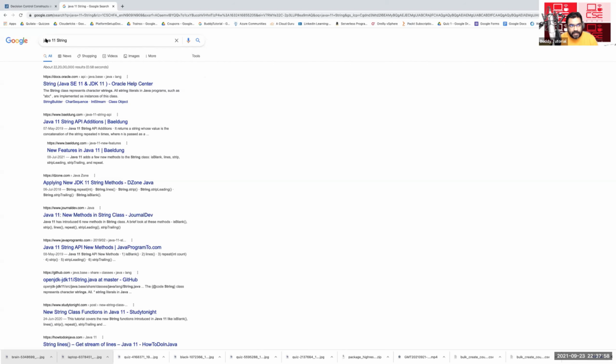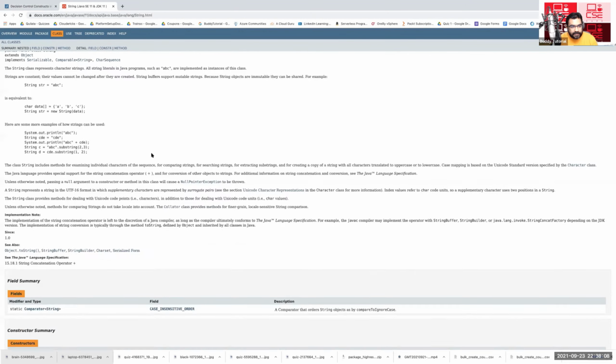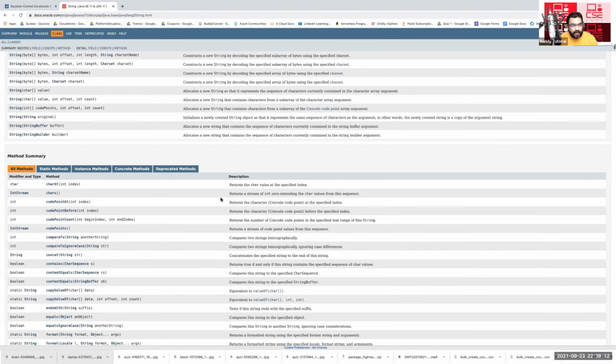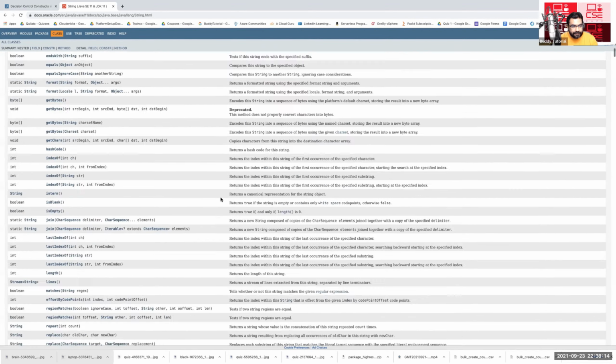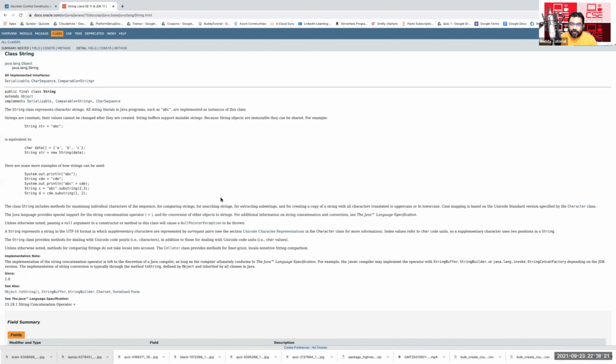If you just search for Java 11 and string, you can go to the Java 11 String class, and then you can read about the String class, and see all the constructors that are available and also the methods. Read through these things. It could be useful later whenever you are working with any other string operation. So just read all these things as an assignment and ask if you have any doubt at all.